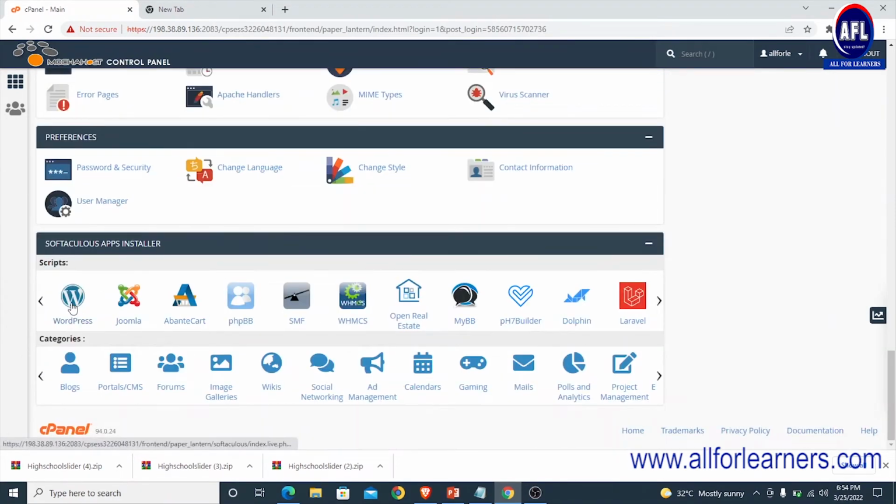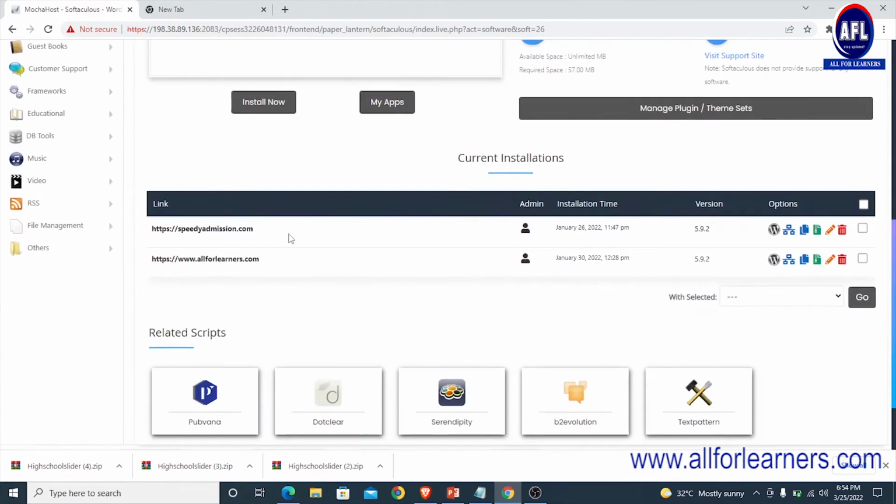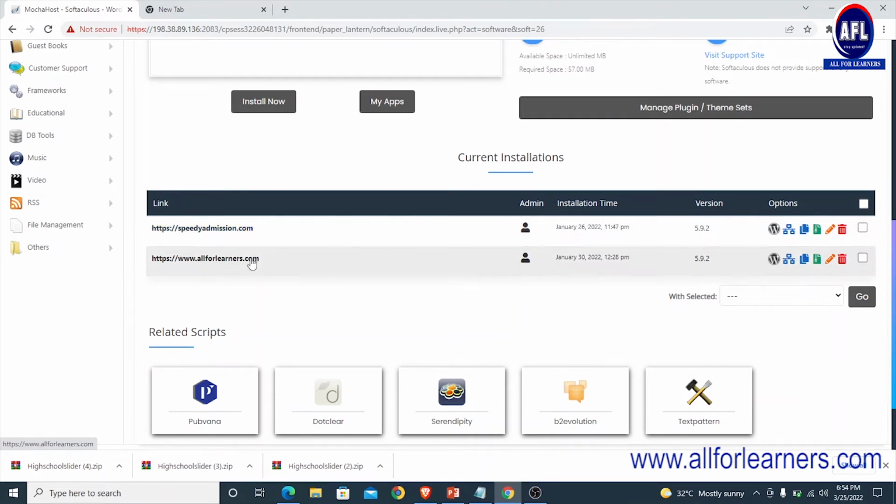I'm going to click on the WordPress here. Alright, so this is the place where I can start installing my WordPress. If I scroll down here, you can see I have two domains here. This is allforlearners.com. Then right here, this is speedyadmission.com. What really happened here is that I bought the domain name allforlearners.com and I bought a business plan for this particular domain name. Then I went to Hostinger to buy a domain name. Then I pointed the domain name to share the hosting plan of All for Learners. So right here, this is where I designed the Speedy Admission WordPress website.